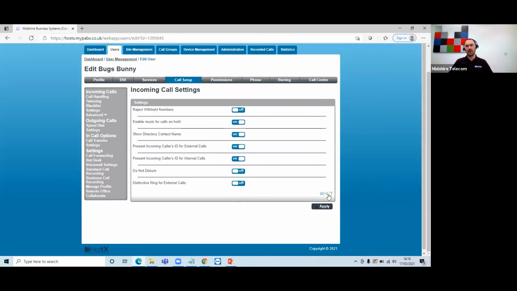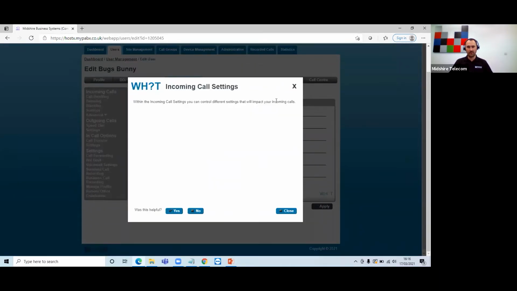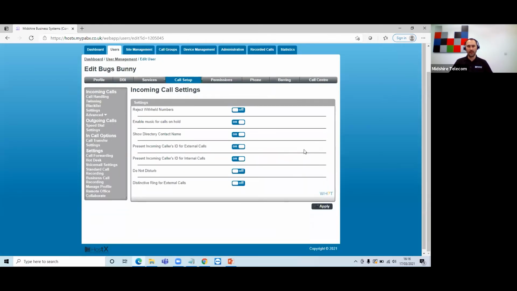One thing I'll point out, on most of these pages, you'll see this little icon which says "What" with a question mark, and if you click that, you usually get a little bit of information in terms of what is covered by the page.